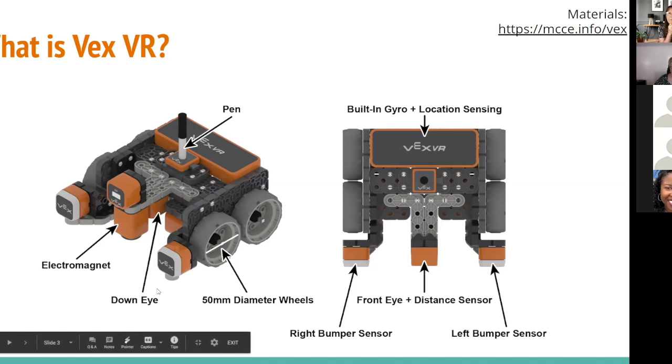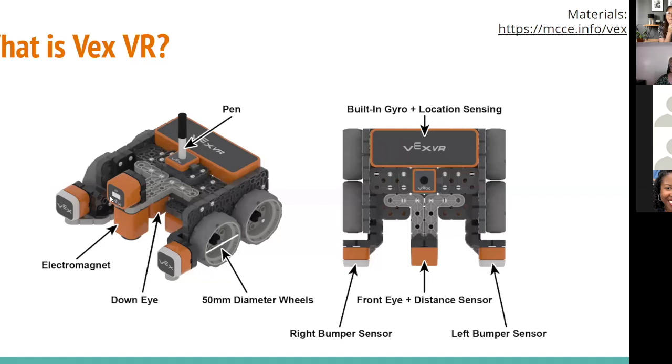It has a down eye sensor here, so you can see underneath of it and pick up the colors or things from underneath. It also has a front eye sensor here, so that it can see ahead of it for things that are standing up. It has right and left bumper sensors, as well as a gyroscope and some location sensing tools. So it's a pretty basic robotic structure, but it provides a lot of different opportunities for kids to solve problems and do different kinds of challenges. So this is the robot that everything is going to be based on.